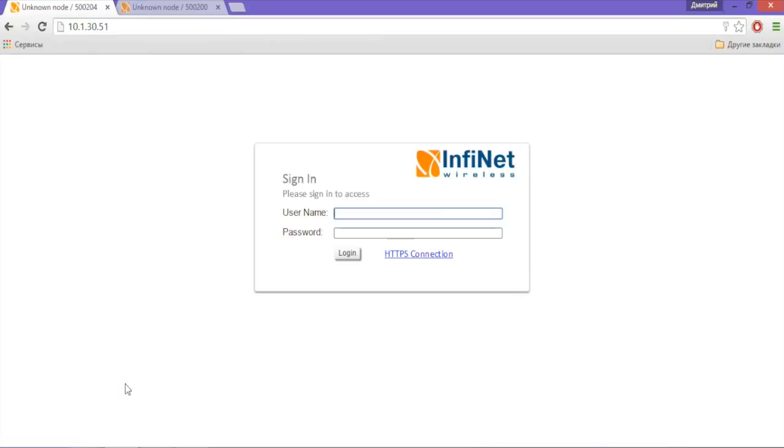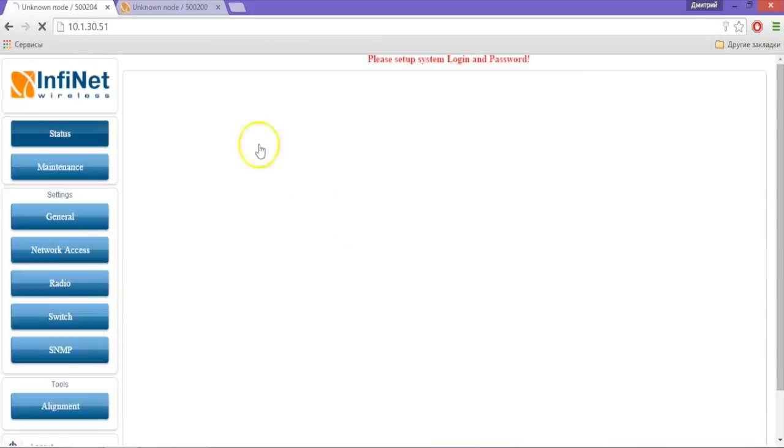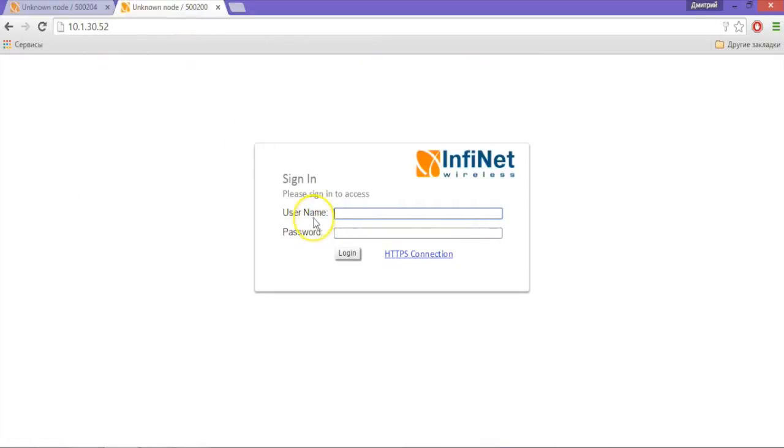In this guide I would like to show you how to configure a pair of Infinet XGL devices to set up a radio link connection. All the settings will be done via the web interface. Let's open the web interface on our devices, enter login and password, and do the same on the remote side.